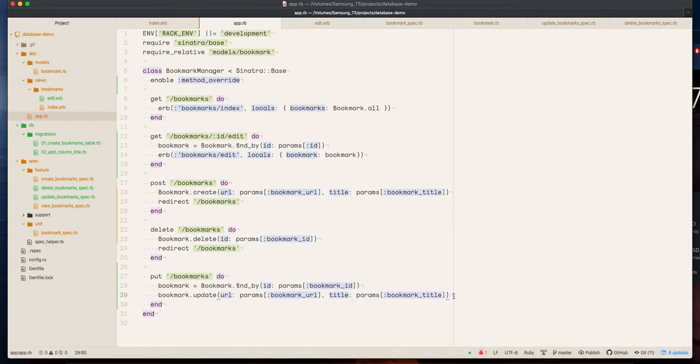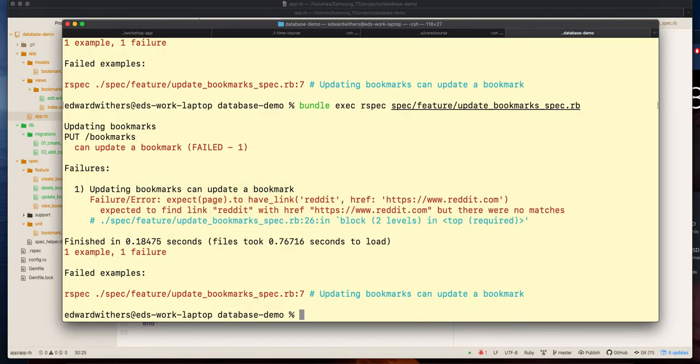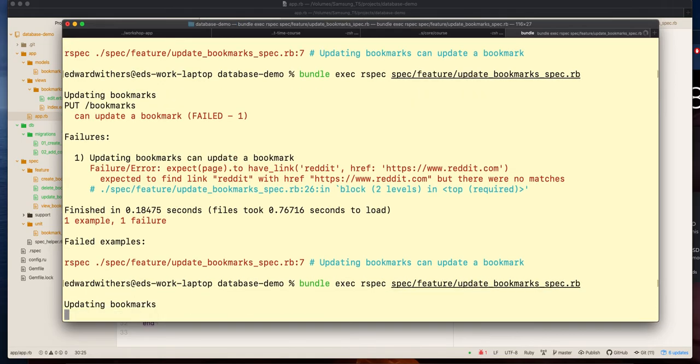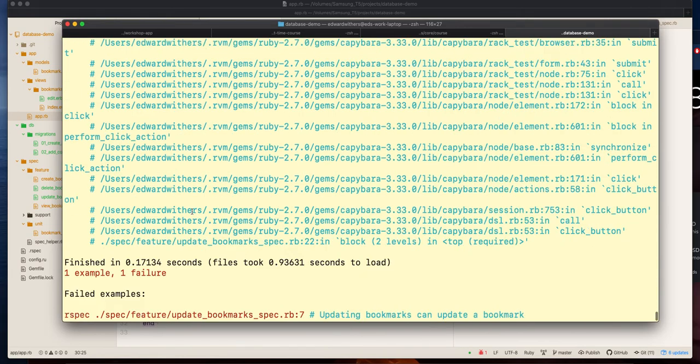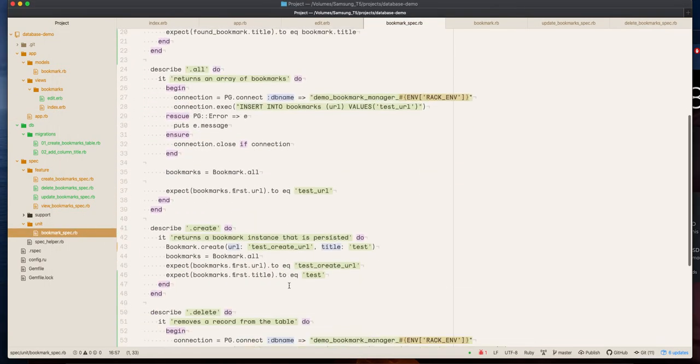And then I want to redirect to bookmarks. Find the bookmark, comes to ID. Now we have more information about what to update it to. Then we go update. Undefined method update, so let's now go back to the unit spec.